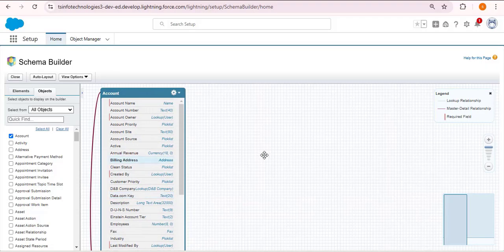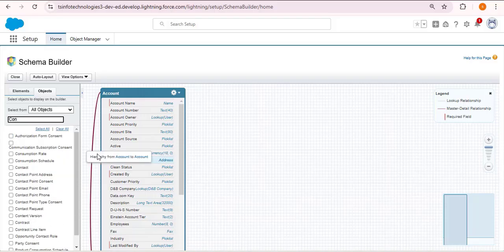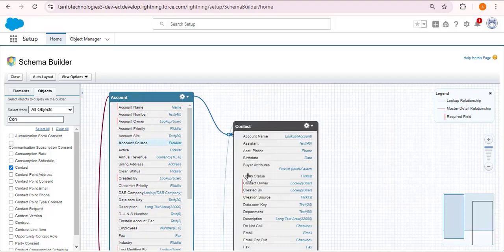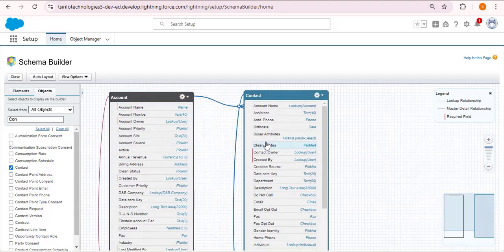Now another object I want to add is Contact. For that, here you can see we have quick find. Click on it, then search for Contact. As you search for Contact, here you can see we have the Contact object. As you click on this checkbox, it gets added to the canvas. Here we have Account and Contact. Here we have one line which represents the lookup relationship between Accounts and Contacts. Now this is the data structure that we can visualize in Schema Builder.